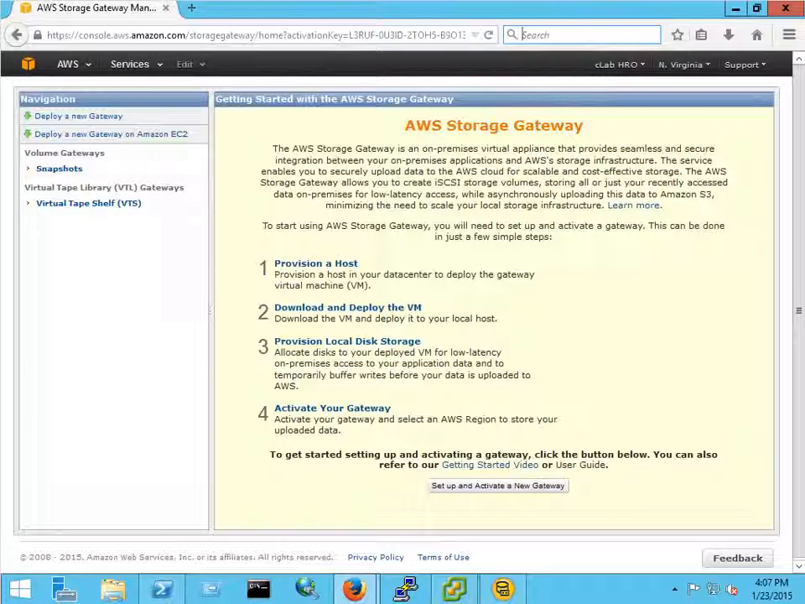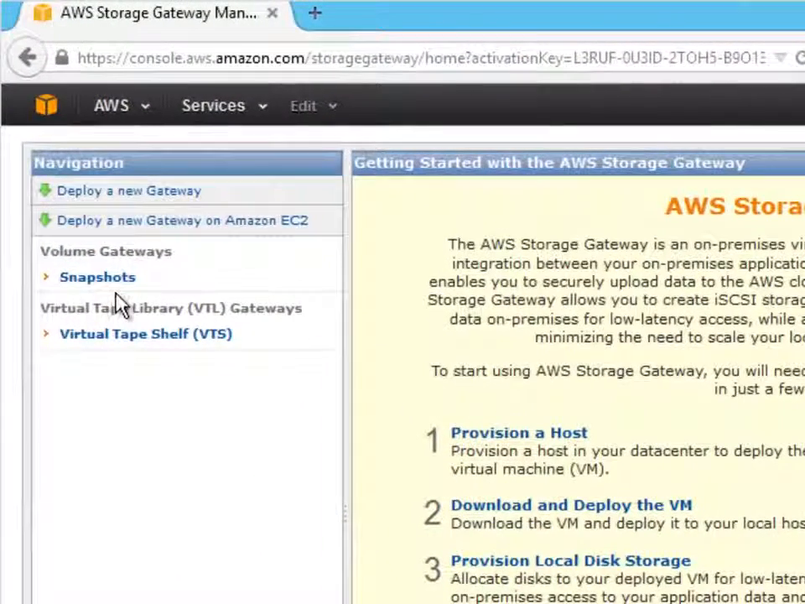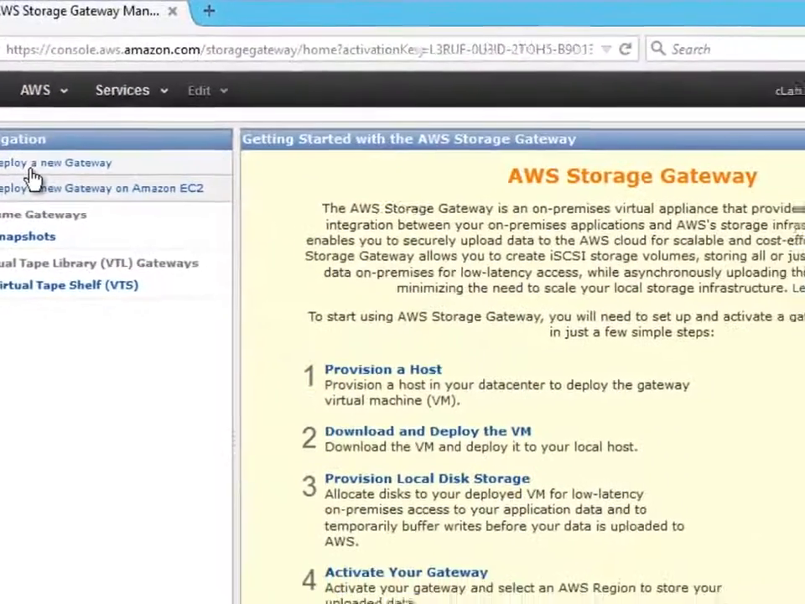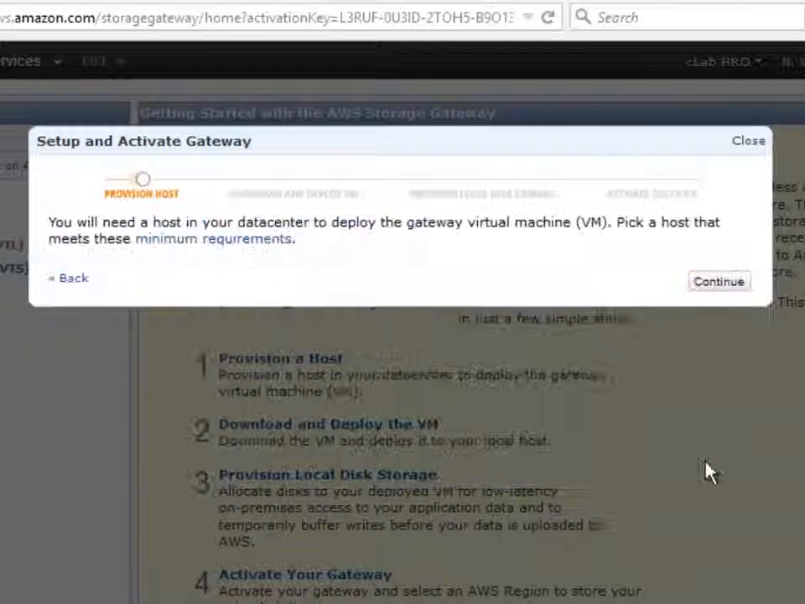We're going to start right off here in your Amazon AWS console. If you look to the left-hand side of the screen, you'll have a list of gateways. This particular region has none, so what we're going to do is deploy a new gateway. Today's demo is for a gateway virtual tape library, so I'm making the appropriate selection here.